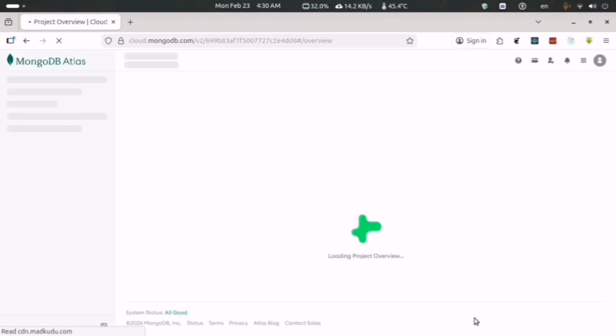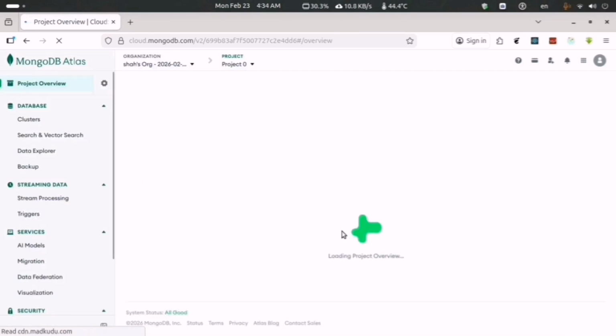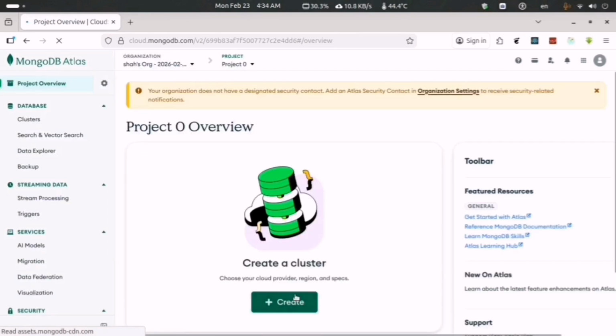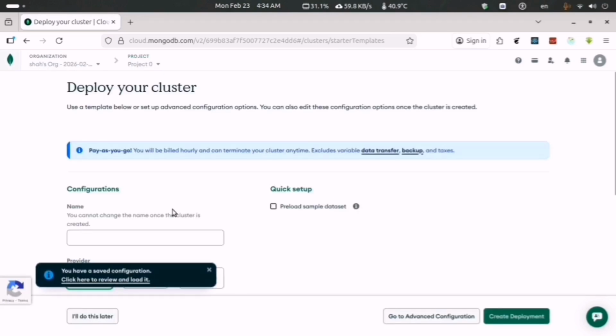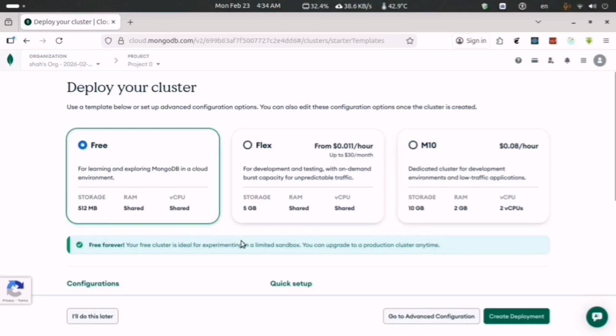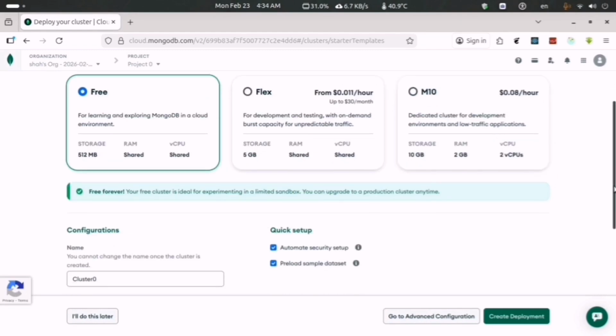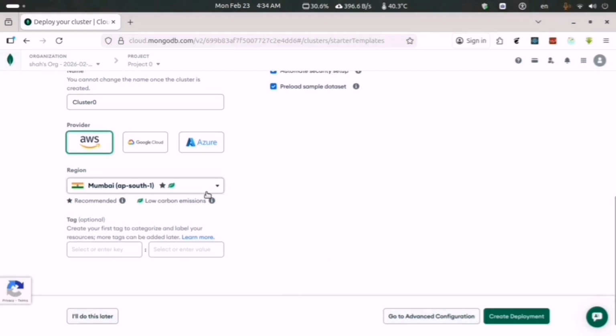Now from the MongoDB dashboard sidebar, click on the cluster option and then we will create our cluster by clicking the create button. On this screen, we have to select our plan. At the very top, 3 plans are showing here. We will choose the free plan, which is commonly used for learning purpose. Scrolling down, we will get the configuration option for our project. We can select the name. I will leave it as the default cluster 0.